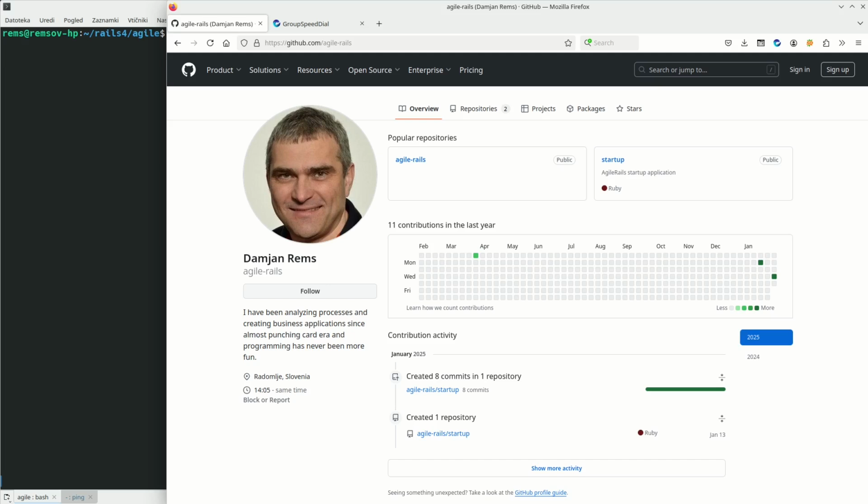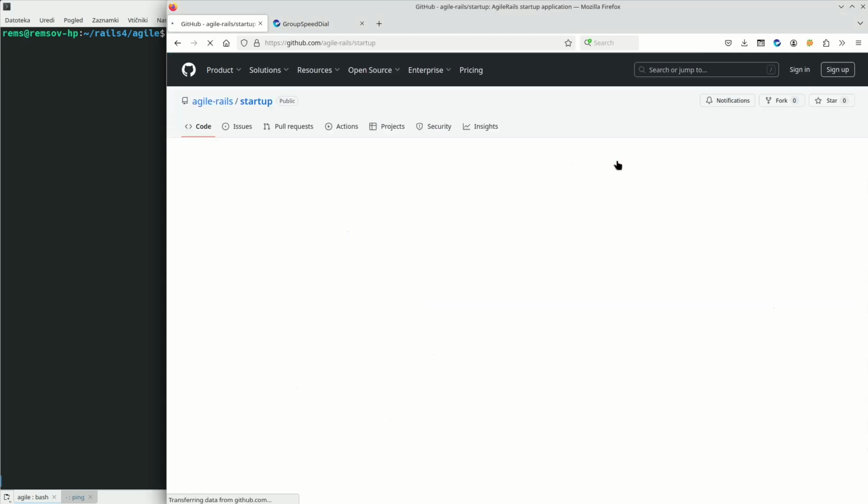In this section, I will demonstrate how to jumpstart an AgileRails application. The demonstration lasts only a couple of minutes, and if you prefer to skip it, you can find all the necessary instructions in the README.md file of the AgileRails startup repository on GitHub.